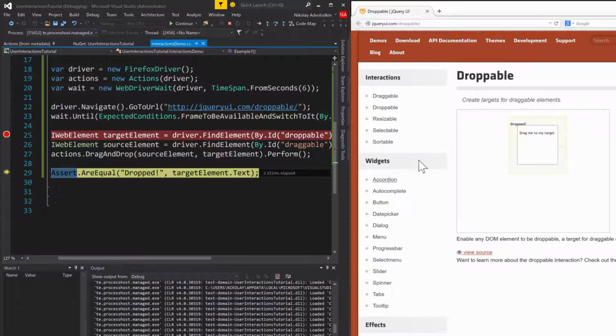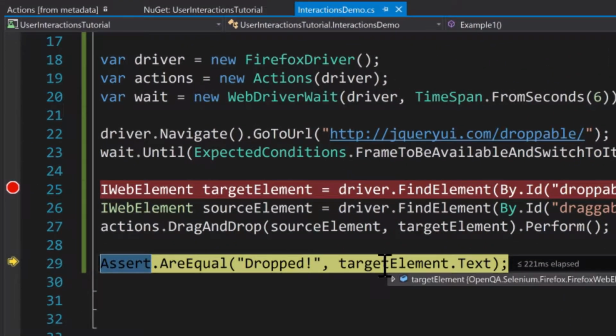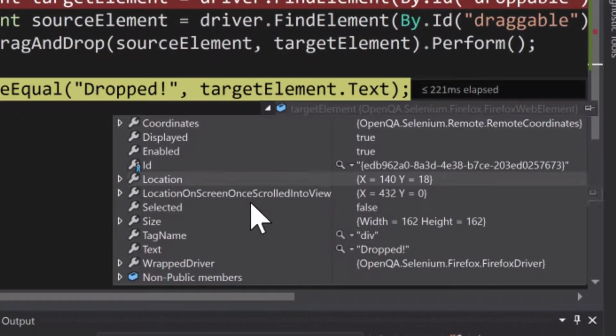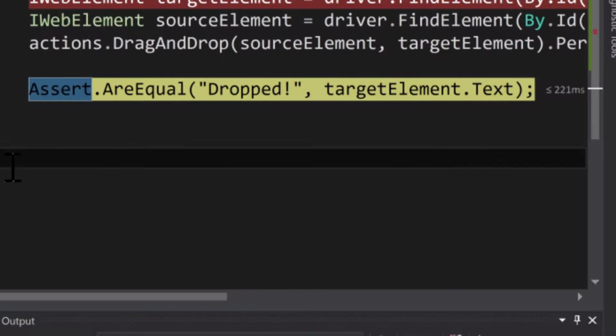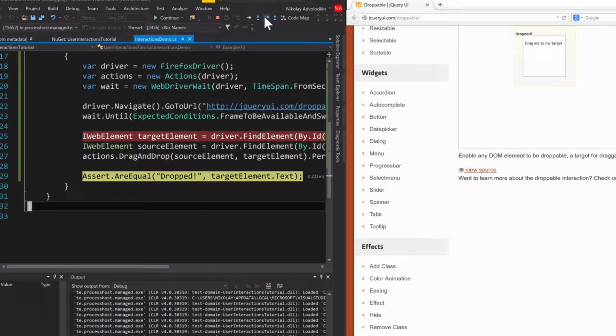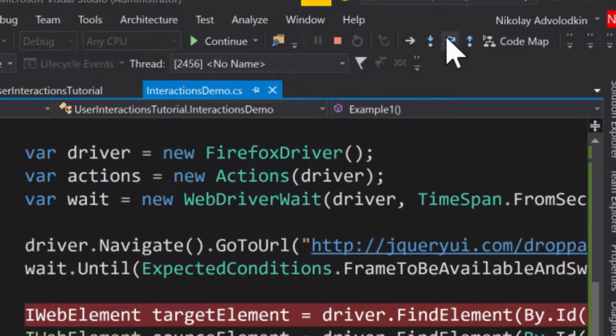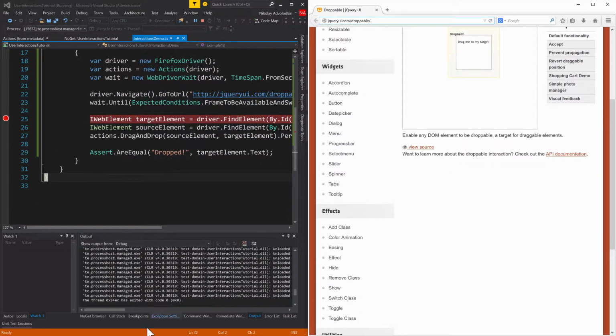And now we're just going to validate that this dropped has been changed. And our target element, if we look at its text, you guys can see it's dropped. So that's definitely going to match up. And I'm going to do that like right here. Finish it up with a continue. And our test has successfully passed.